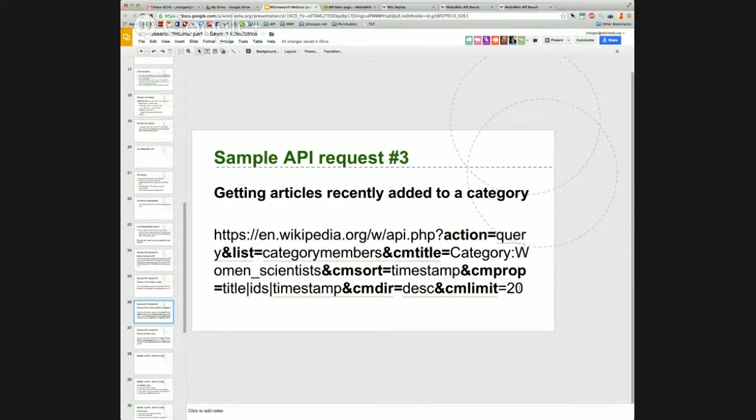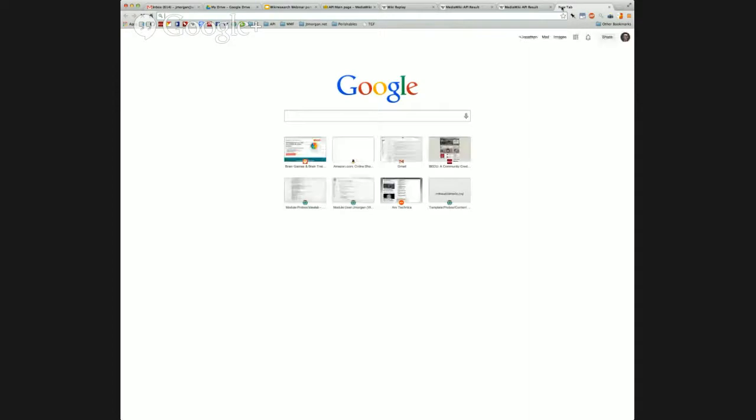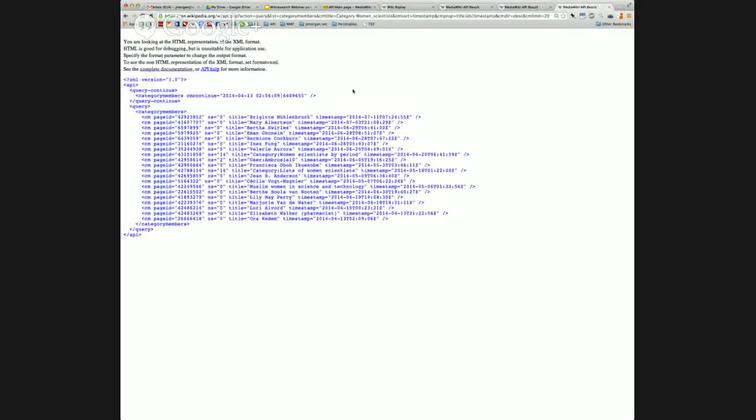So here's another API query that you can make. This one gives us some up-to-the-minute information. One of the things that the API is better at than the database is giving you up-to-the-minute information, and I'll talk about that in a minute. But basically, what I did here is ask the API to give me the 20 most recently added articles to the category women scientists. The API captures when a category is added to an article, and that information is retrievable.